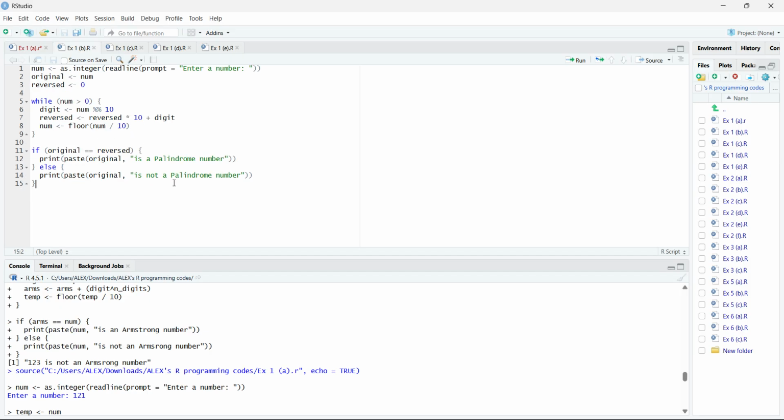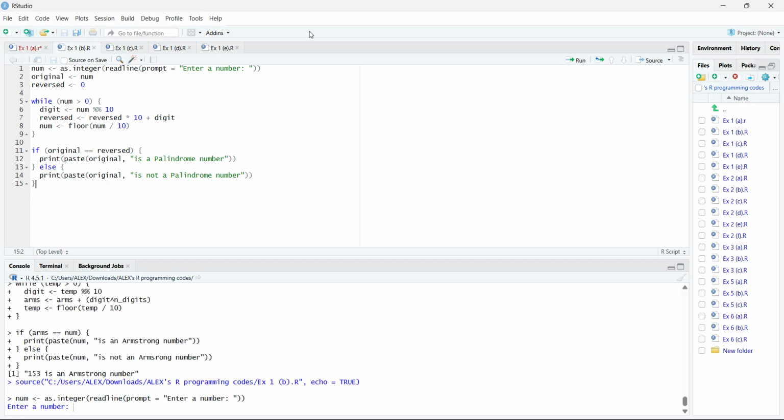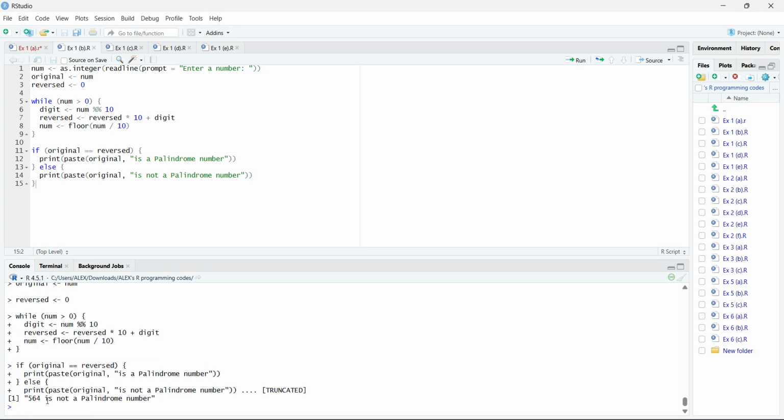In the second program, here I have written the code. Here we have to check whether the given number is a palindrome or not. So let us run this code by pressing Ctrl Shift Enter. Now enter a number. See, I enter a number 564 and press enter. 564 is not a palindrome number. So basically a palindrome number is a number that reads the same forward and backwards.